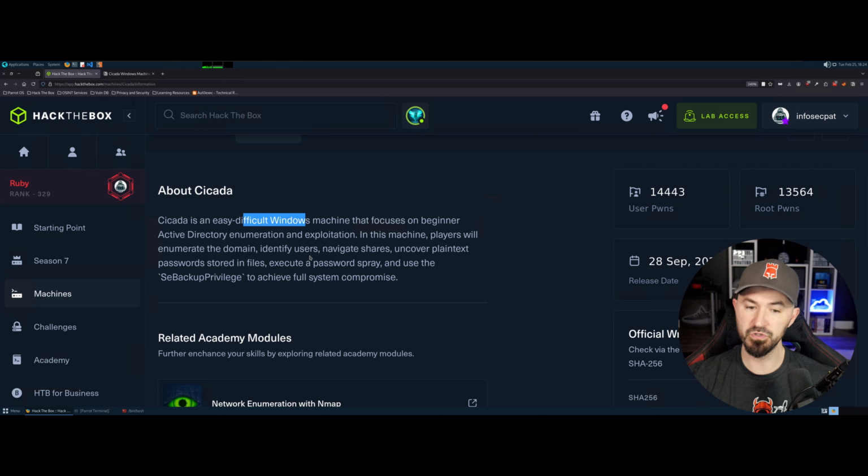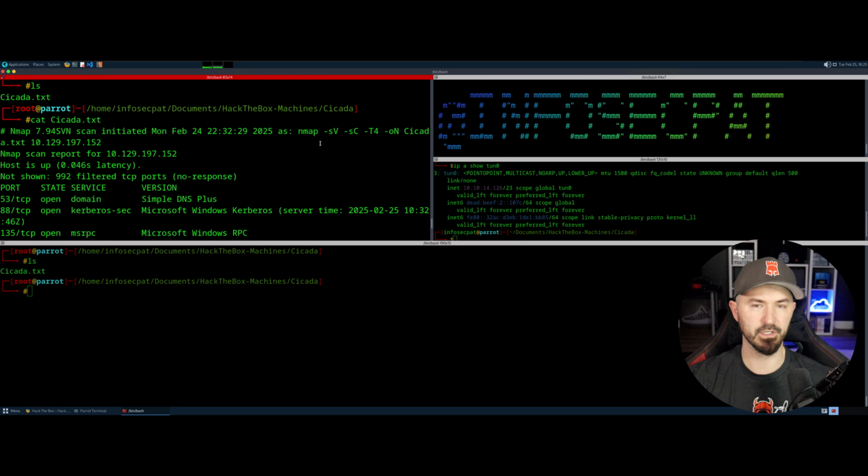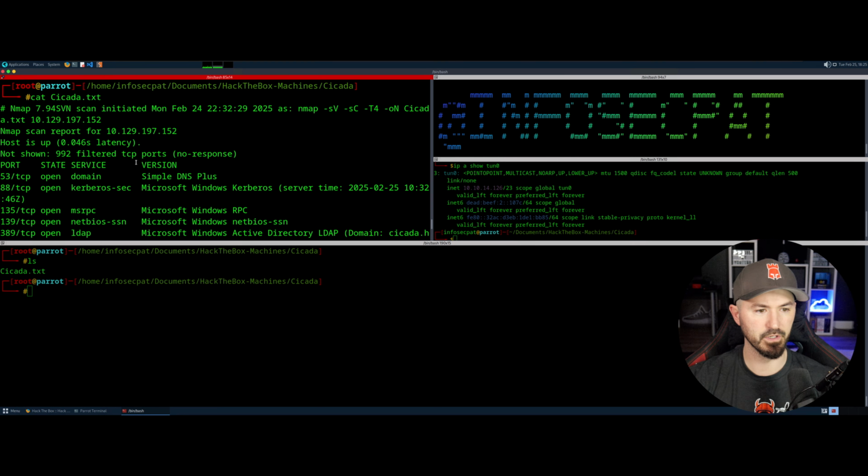So let's come all the way up. I just did a basic Nmap scan with a basic script scan, service scan, T4, and I did an export to Cicada. I did have to reboot the machine because it was going really slow, and that's why I got a new IP address. But an IP address is whatever.